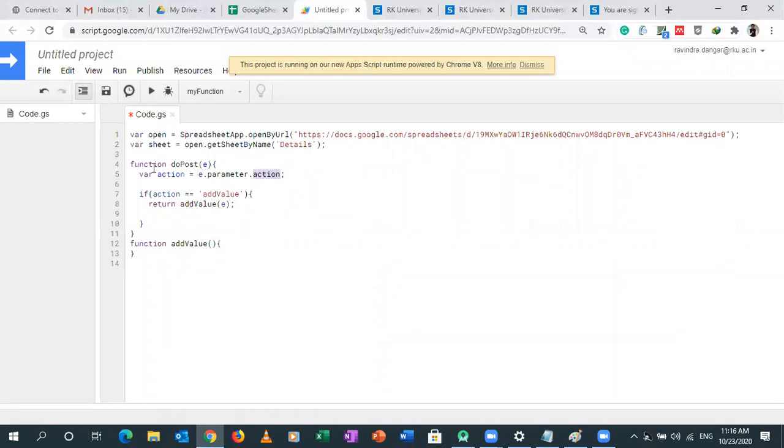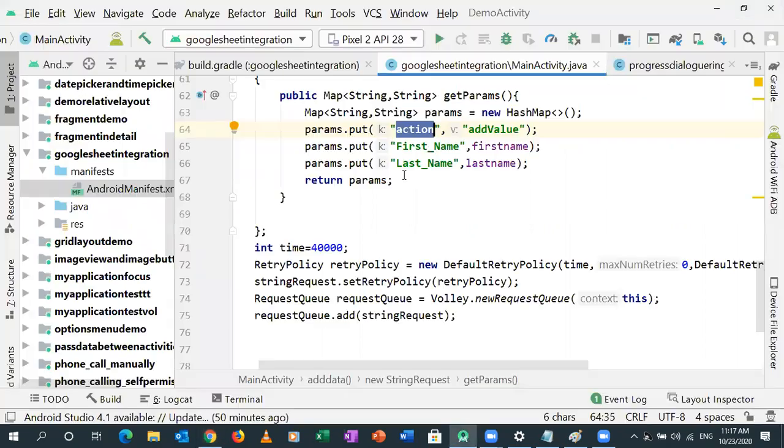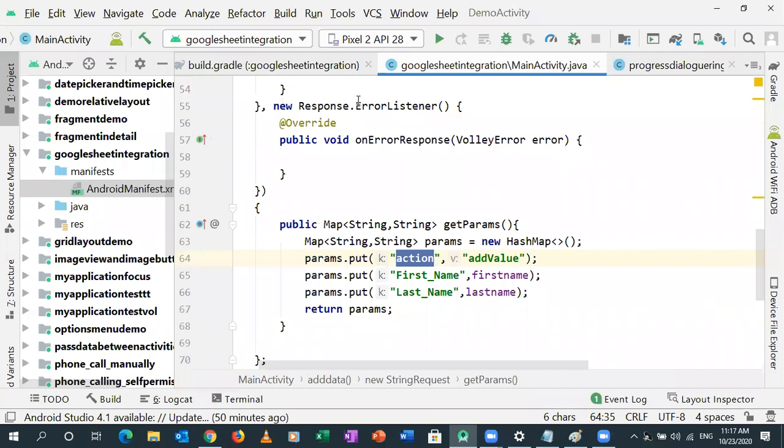It will be stored in this variable, and then we can check if the action is add value. Then we can simply call this function addValue. This function is defined here. So from this statement, it will go here. Now here I'll have to write the entire logic. From this function, I want to insert the values. Actually values are getting inserted through script, but we are saying that we are inserting it through the mobile application. Fine.